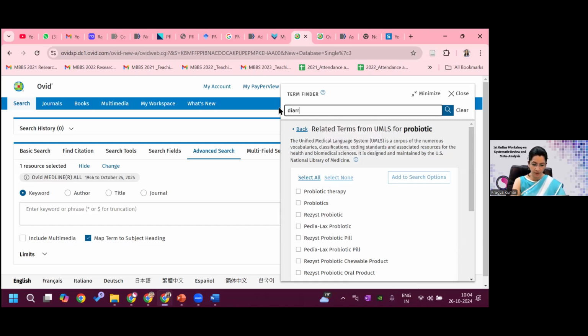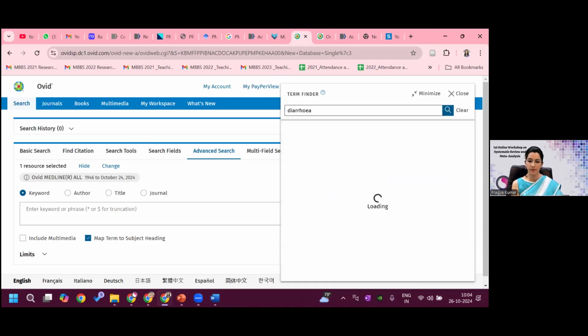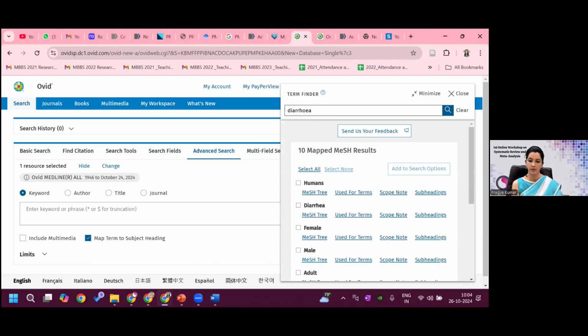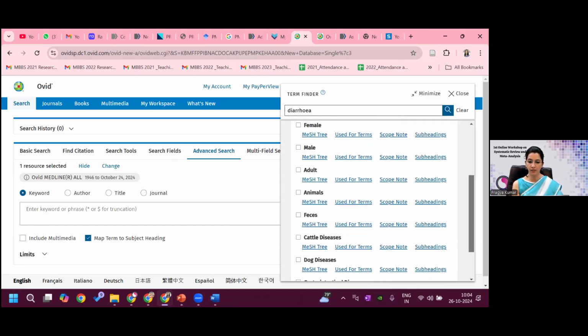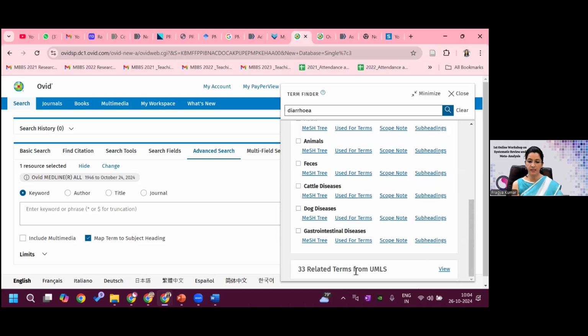So if you see about the diarrhea and you press this term, this search, you can see here diarrhea, it is again a MeSH term. So it is showing you this diarrhea, and you can come down and you can see, and there are 33 related terms.